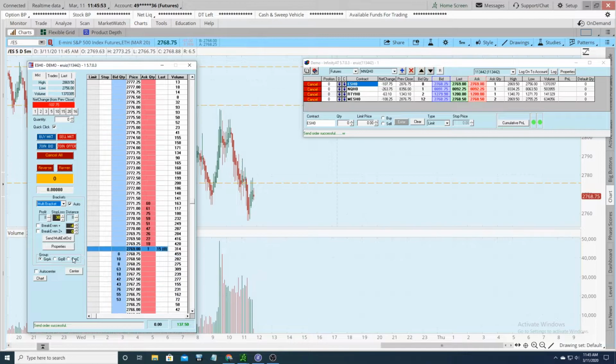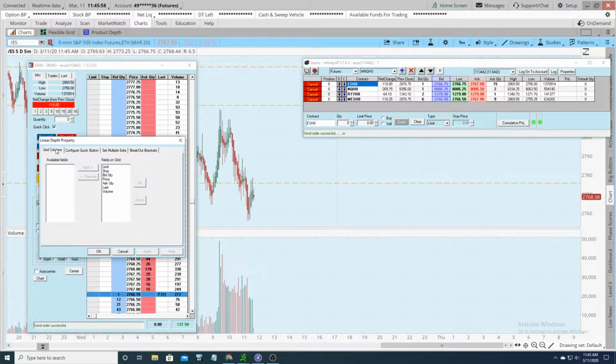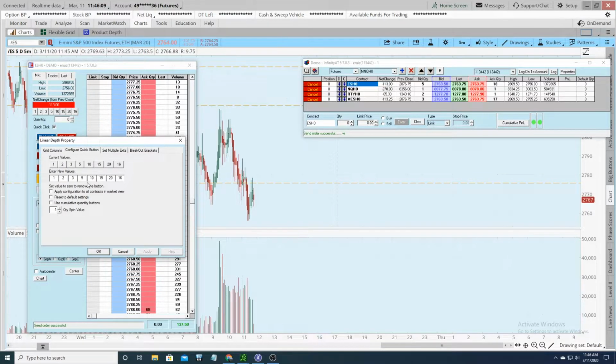Let's go ahead and get to the properties. One thing I want you to keep in mind is this group section as well. Let's open properties. Right here, the grid column. So if you want to add volume or take volume off or add or take away any of this stuff, all you've got to do is click on it, move it up or down, and or remove it. Self-explanatory, pretty simple. Configure a quick click, 1 through 20.